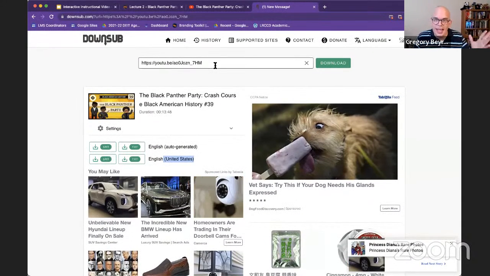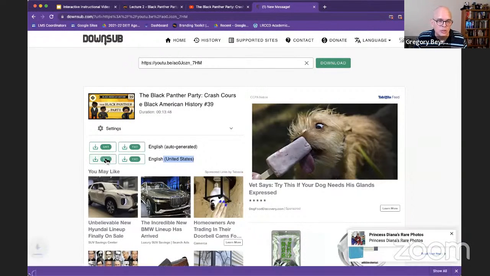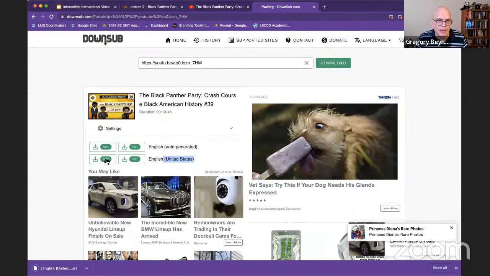There's a bunch of ads, and then you insert the link for the YouTube video and select the download button. The download that you want is the SRT file, and one that is not auto-generated, right? That's the YouTube auto captions. So I'll select the SRT button. Okay, it's downloaded. It's in my downloads folder now. I can close this window.